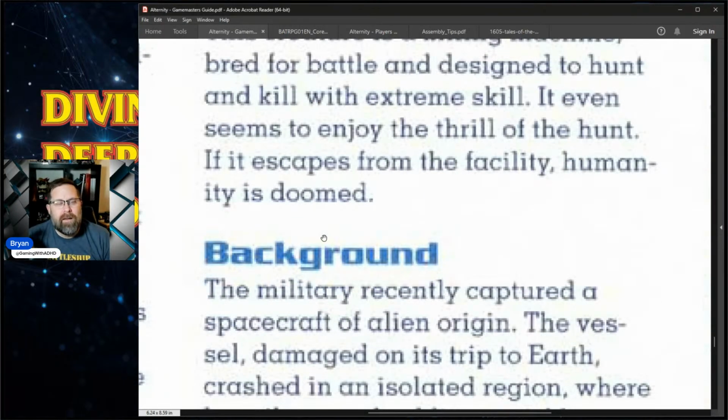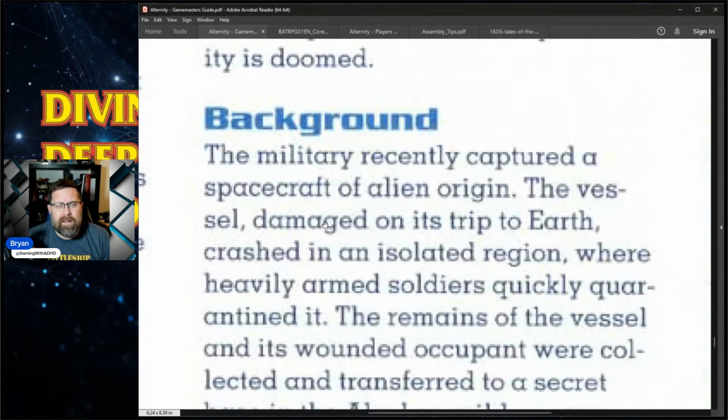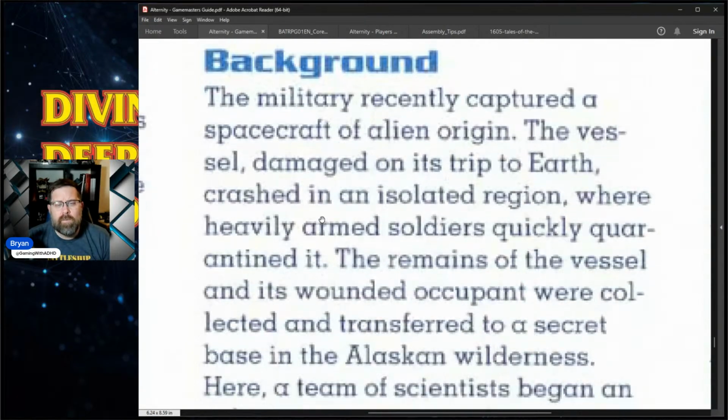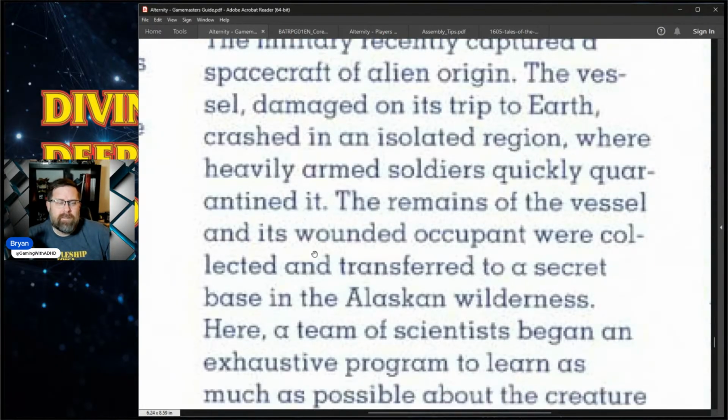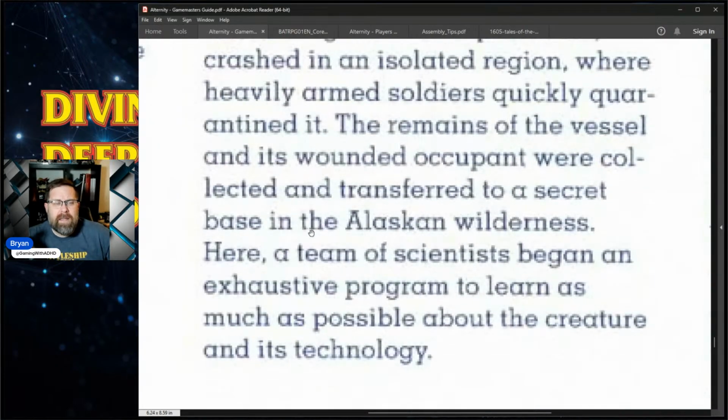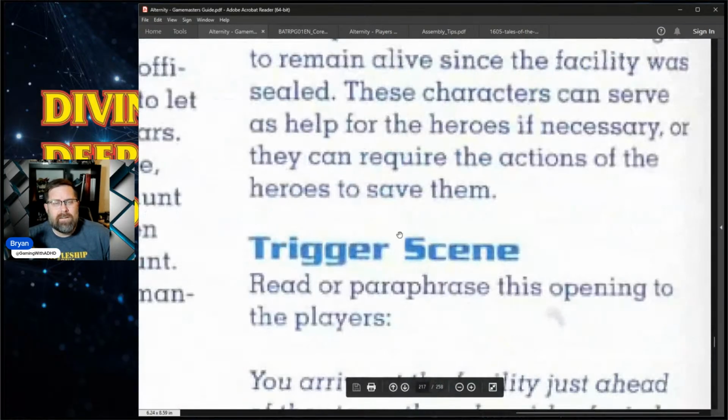Background. The military recently captured a spacecraft of alien origin. The vessel, damaged on its trip to Earth, crashed in an isolated region where heavily armed soldiers quickly quarantined it. The remains of the vessel and its wounded occupant were collected and transferred to a secret base in the Alaskan wilderness. Here, a team of scientists began an exhaustive program to learn as much as possible about the creature and its technology.